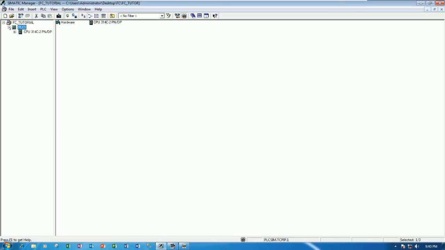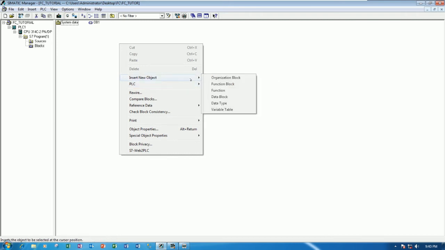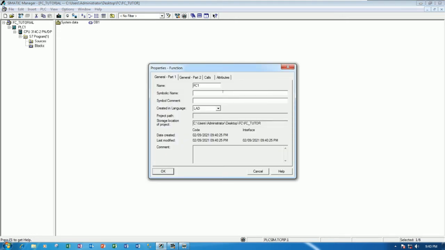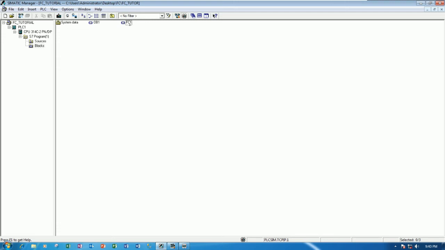And then we need to create the block, right? So right click and go to insert new object and create the function, FC. Example, motor control. FC name is motor control, and I will choose the ladder language. Actually, we can use structured text language, ladder language, and function block language. So right now, I will use ladder language. And then go to FC1 and double click on FC1.